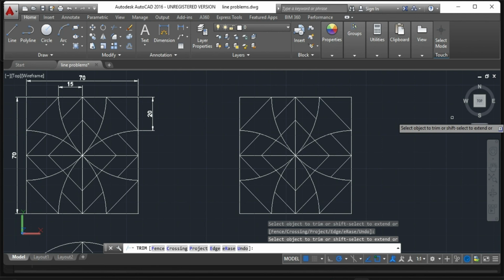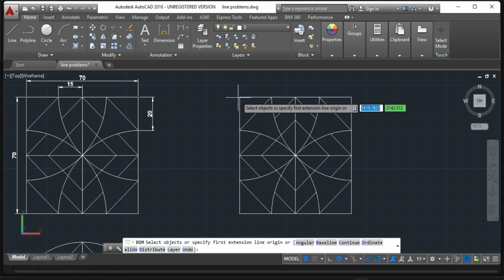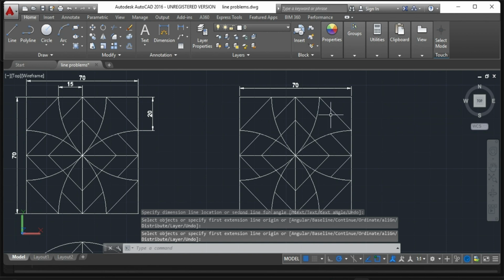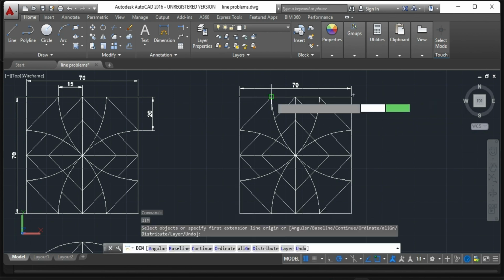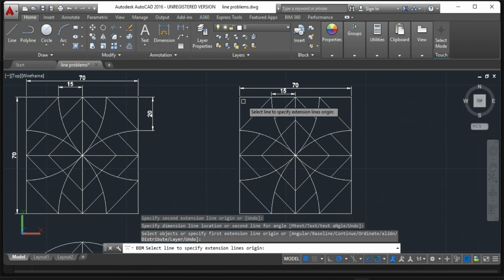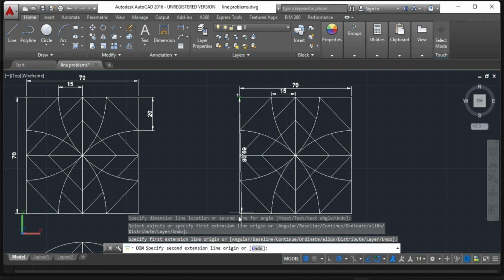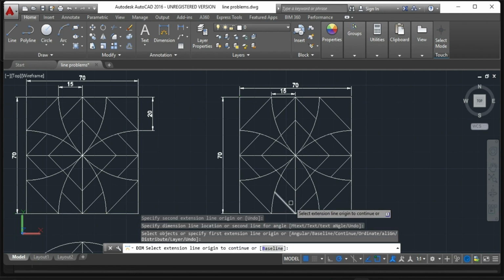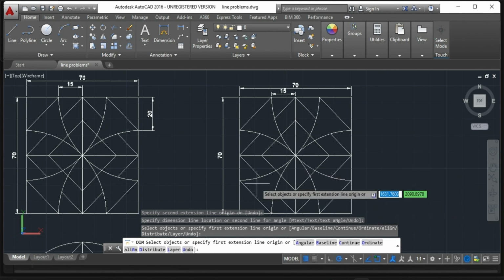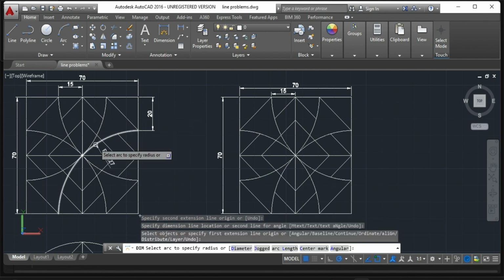Just for you to cross-check and confirm that everything is intact and accurate, you can use your dimension tool here to check the dimension of that object. You see 70 from here to here. So I'm going to bring it back here to here, 15. Okay, and from here to here. So we can say for certainty that this guy has exactly the same dimensions as the one we have on the left hand side of the screen.